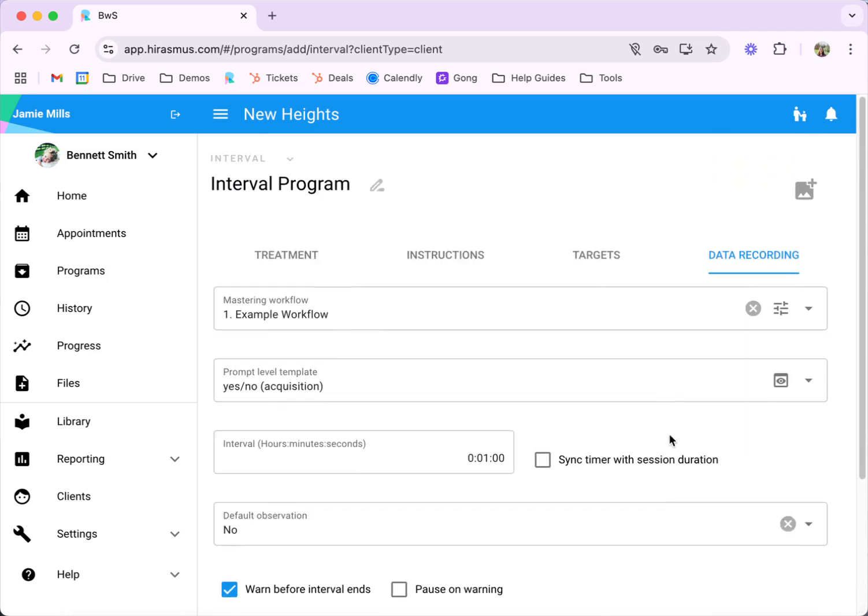In our next video, we are going to talk about running an interval program on the data sheet.